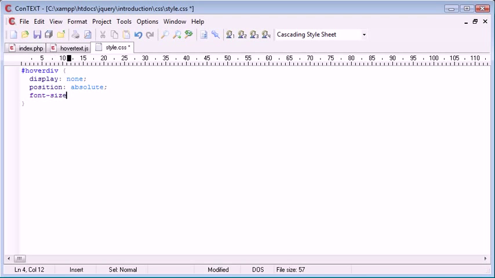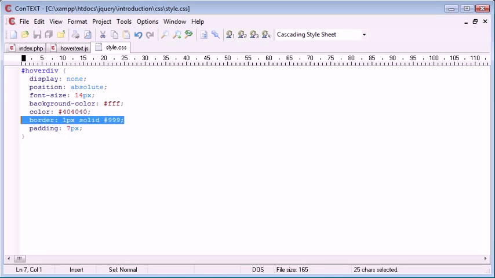I'm going to go ahead and set just some aesthetic properties such as font size. We'll go ahead and give it a background color of white, give it a text color of 404040, which is a nice grey color, and we'll give it a border as well, which I guess is quite important. So that's 1 pixel solid, and let's say 999, and we'll give it some padding as well so it doesn't look too near the edges of our border.